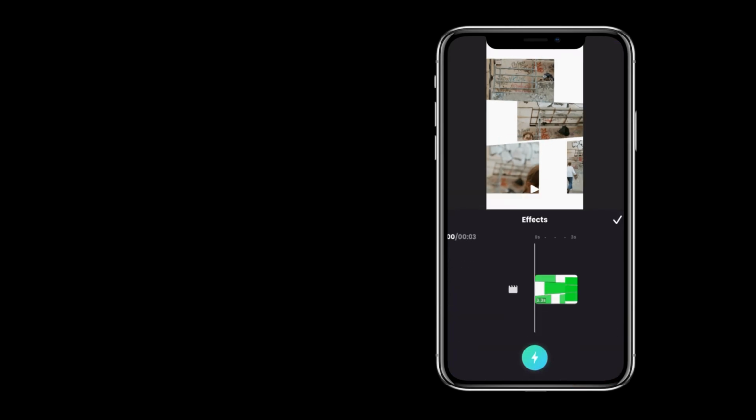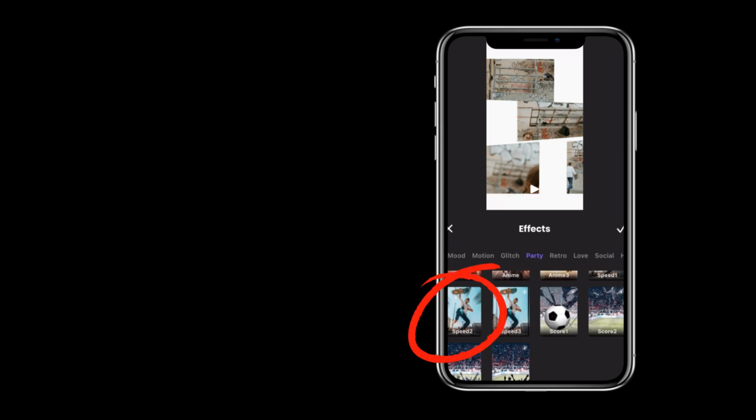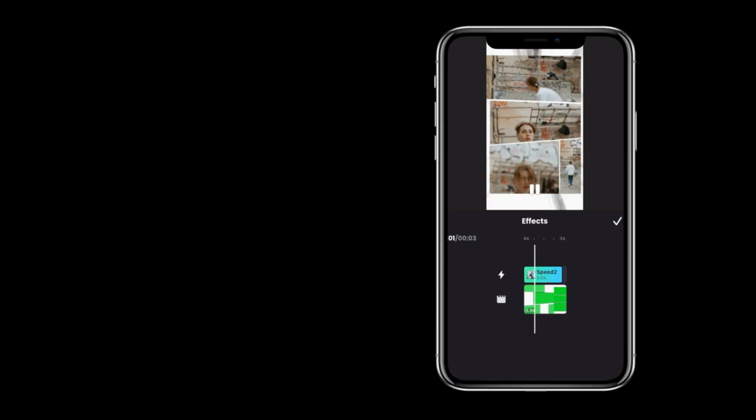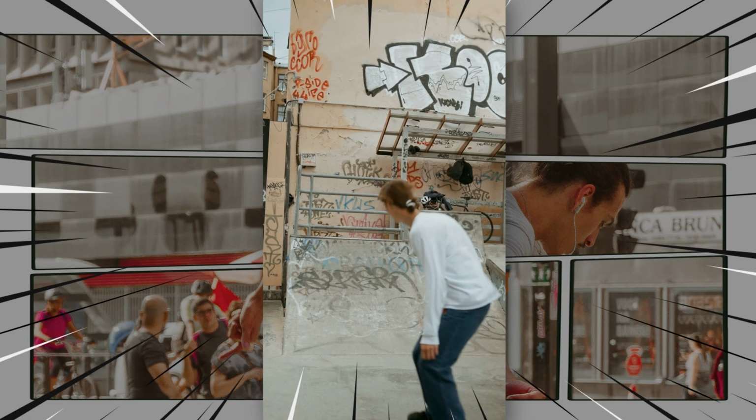Add effect speed 2 to the green screen track. Let's take a look at the finished video.